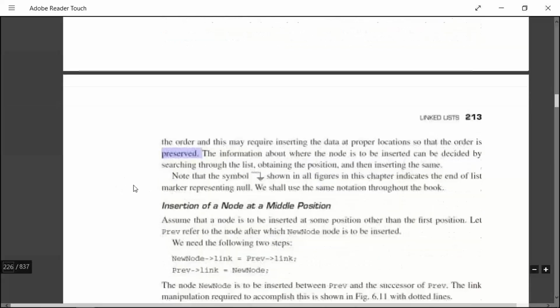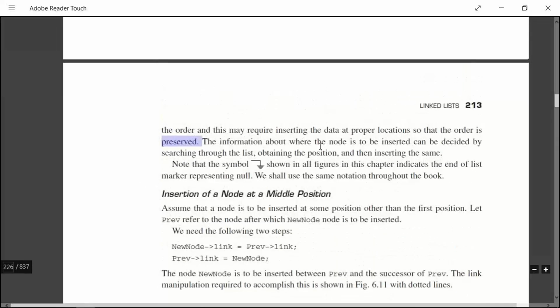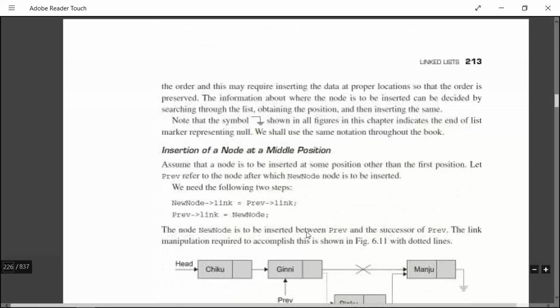To do such kind of insertion, first where the node is to be inserted has to be decided by searching through the list, obtaining the position, and then inserting the node. So first we have to find the position where we have to insert, searching the whole list for where our actual data fits in. You have to update the position, change the links and insert a new node there. So we will see here how we are going to insert.